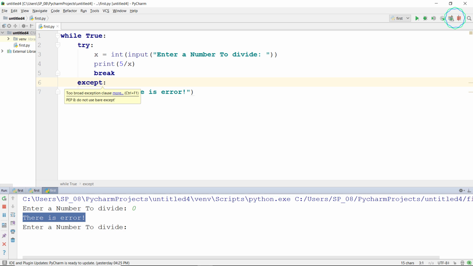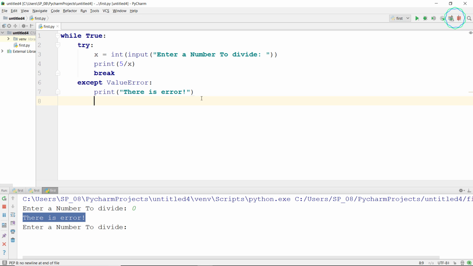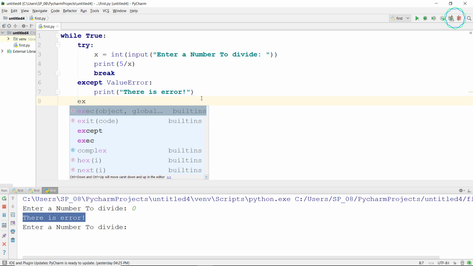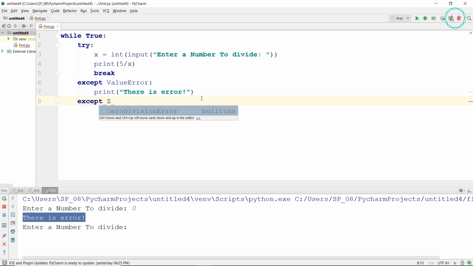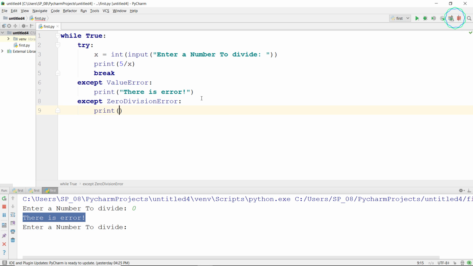But here when we use except, every type of error is considered. So to specify an error, we have to use the error name. Let's say the first one is ValueError. Okay, and another is ZeroDivisionError. Except ZeroDivisionError. I will show you what those are. Print and use 0.